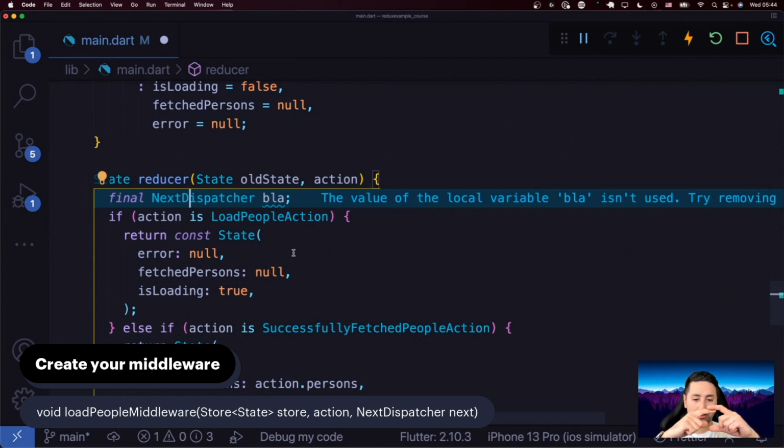Then you say, okay, I'm going to do some asynchronous work. But then you have multiple other middleware after you. It is every middleware's responsibility to pass this action forward to other middleware to also handle. So this next dispatcher will give you the next middleware in the array of middlewares, if any, and your responsibility as a middleware creator is to call that next dispatcher to say, hey, I'm done with this action. I did what I had to do. Now it's your turn, if there's any more middleware, to handle it as well if you want to.